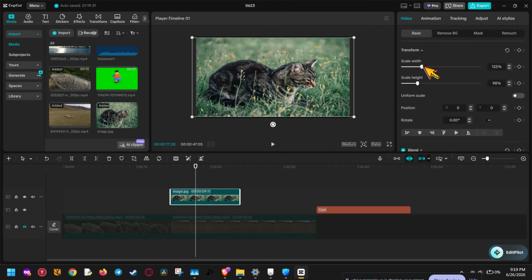And that's it. Once you turn off Uniform Scale, you can easily stretch images and videos in CapCut using the Scale Width and Scale Height sliders. It's a simple feature, but it can make a big difference in how your edits look.